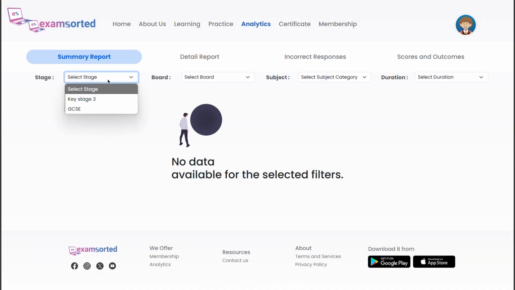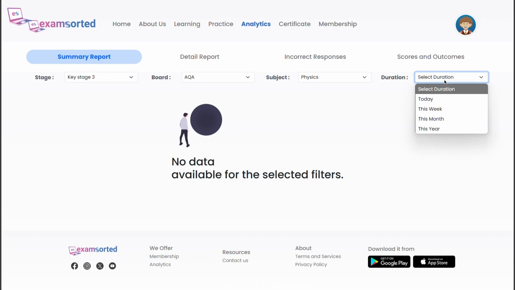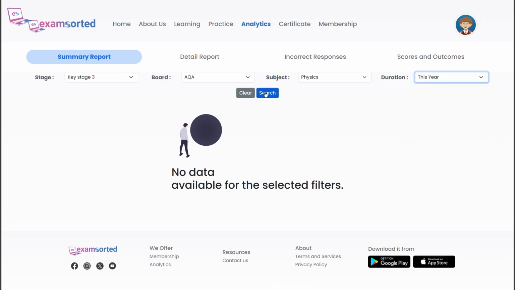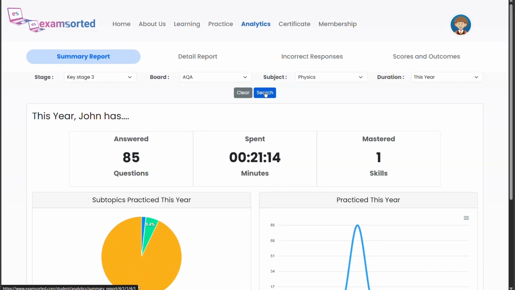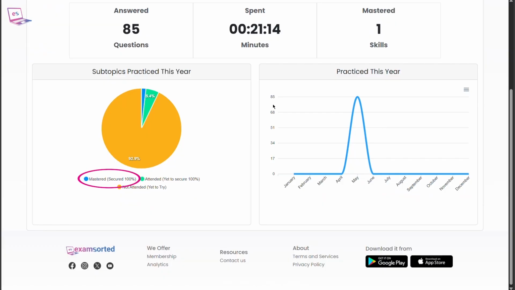Then, select the stage, Key Stage 3 GCSE, Board, AQA, Subject, Physics, Chemistry, Biology, and the duration: today, this week, this month, this year. Then click Search. The summary report includes the total number of questions answered and time spent. It also provides a breakdown of subtopics, showing those you've mastered, scored 100%, those you haven't attempted yet, and those where your score is below 100%.